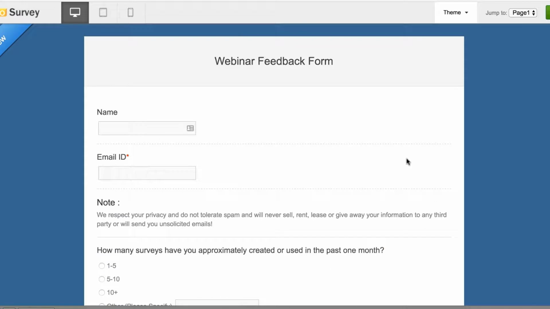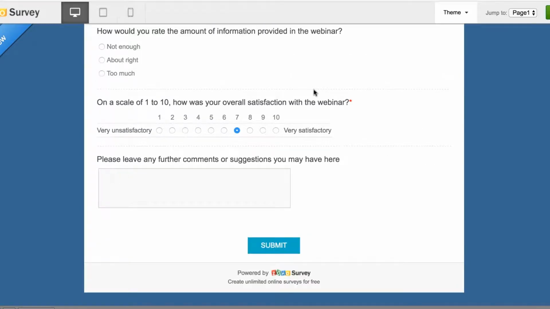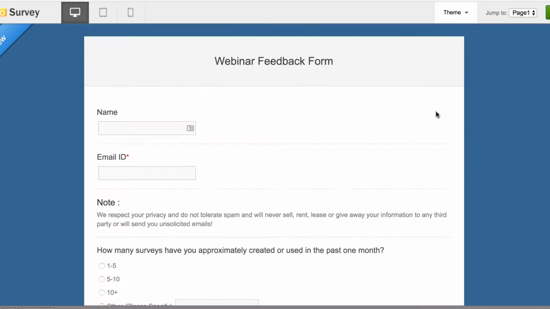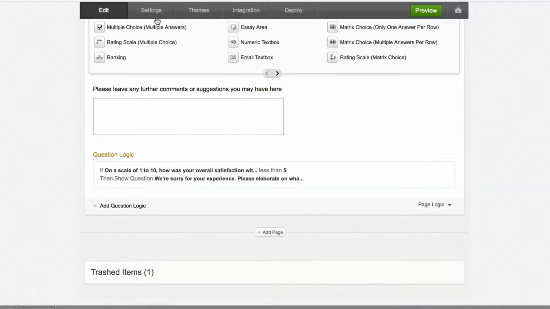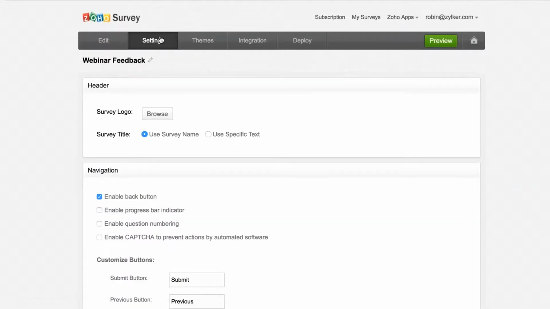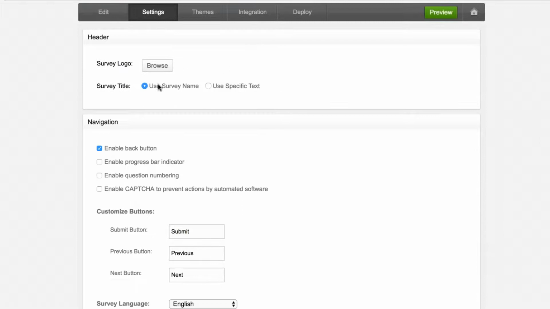Now, before we go ahead and send out this survey, I feel like we can give it a nice look, and also some branding too, because this looks very basic, and aesthetics is one of the important things that we should look at in our survey. So for that, I go to the survey builder and I go to the settings tab, and let's start with the header settings.